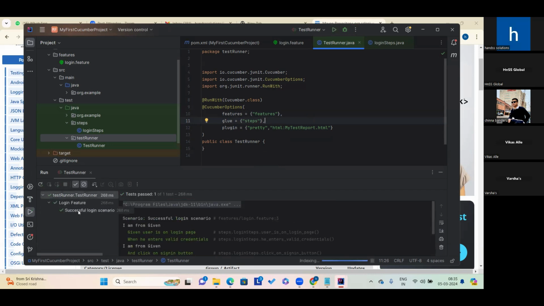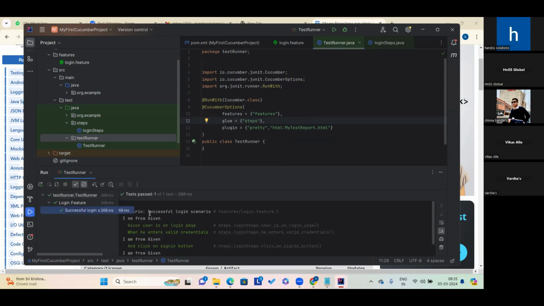See, now the test is successful, and you can see some statements like whether it is passed, you can see the green font here, green color here. If it is failed, you can see it is in fail, and it will give you the details what is the reason for the failure.